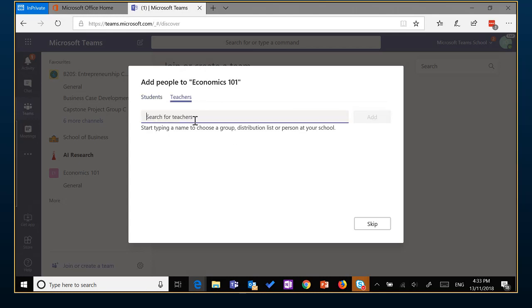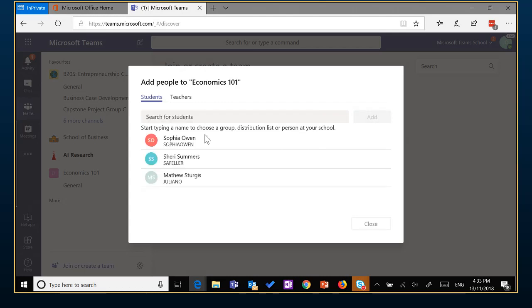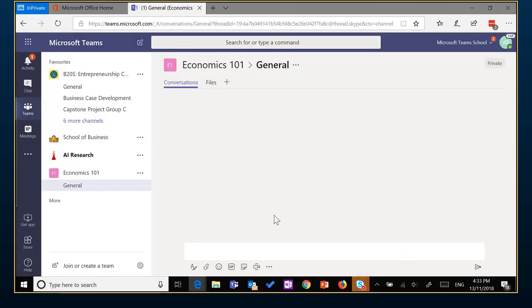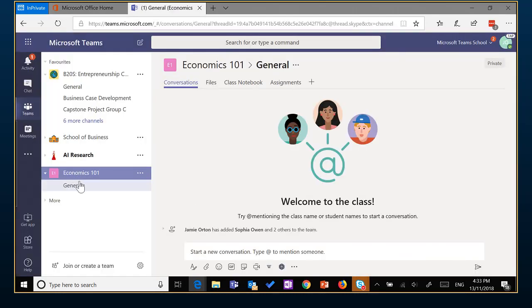I could also bring in a teaching assistant, so for example, Lucia. And now all of these people can come through and be part of this new team that I've created. I simply click Add, and it will instantly bring those people in. I now close, and you can see here within a few seconds, we now have our Economics 101.